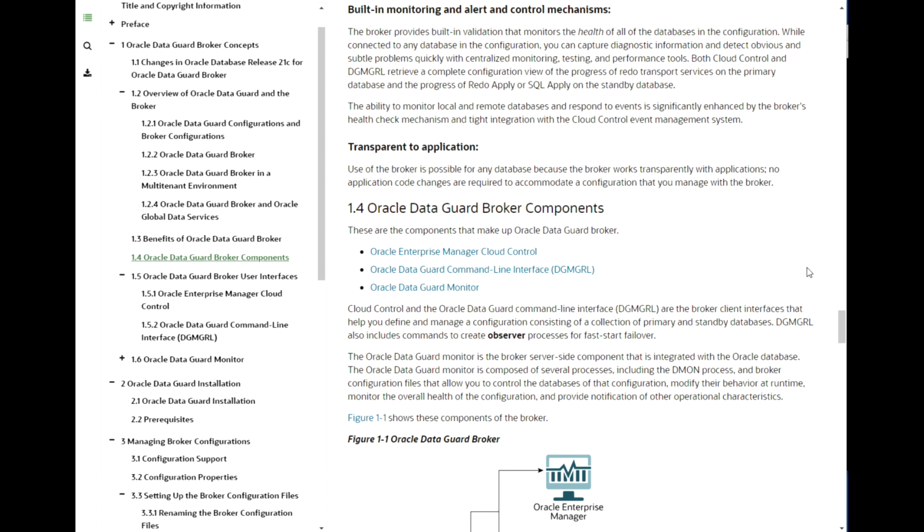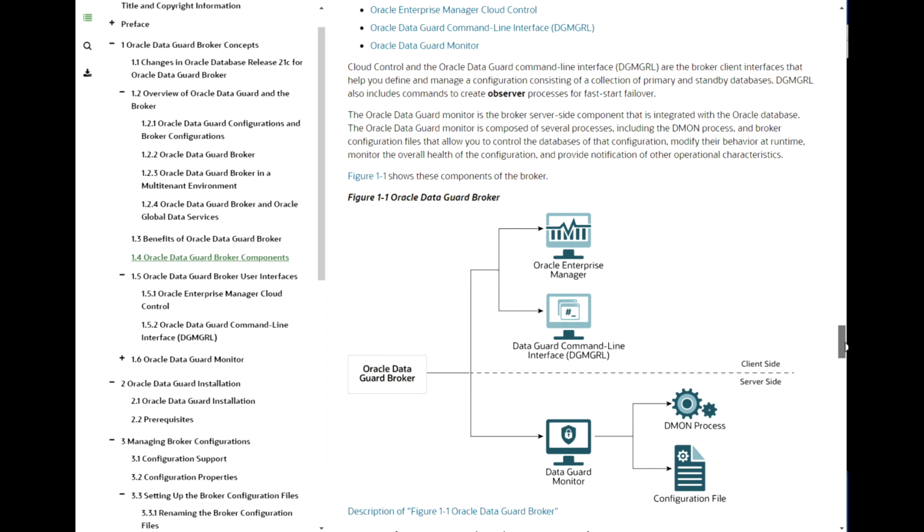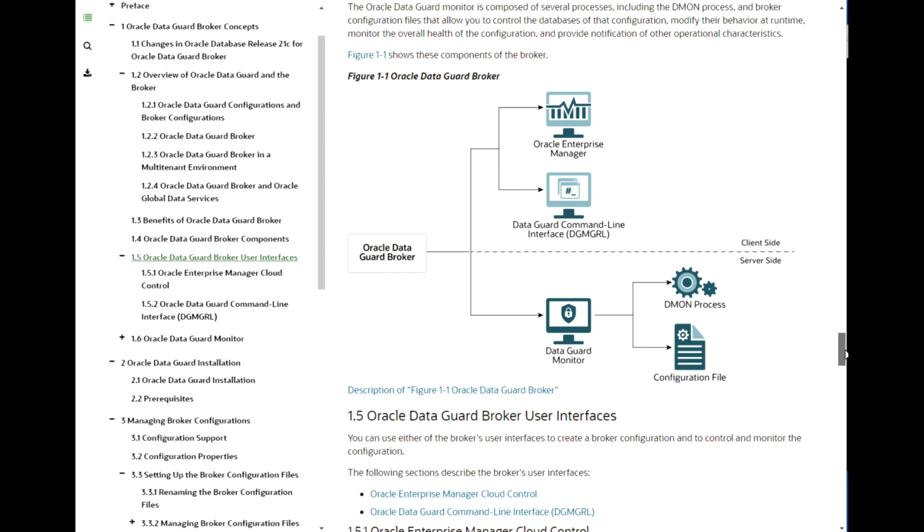Let's go through the Oracle document. This is the release 21c document. If you go to section 1.5, you see that the components are client side and server side. Client side components are Oracle Enterprise Manager and the Dataguard command line interface, which is DGMGRL. On the server side, we can see the daemon process and configuration files.